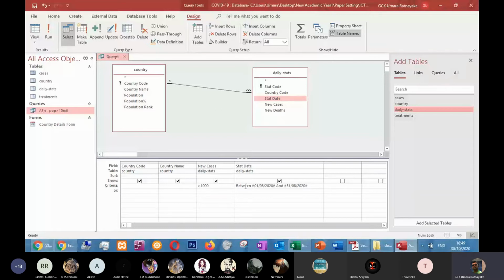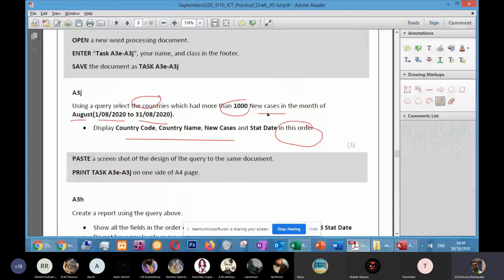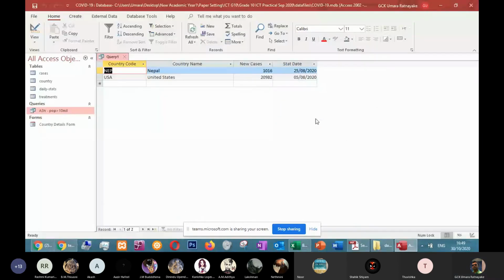Now we are getting the new cases. We are getting the countries where the new cases in August is greater than 1,000. Okay, only two countries. These are actual figures, because I copied them from the Corona website. Yeah, in the month of August, there were two countries. I didn't take all the countries, only a few countries here, but these were the two countries, right? From the list I got.